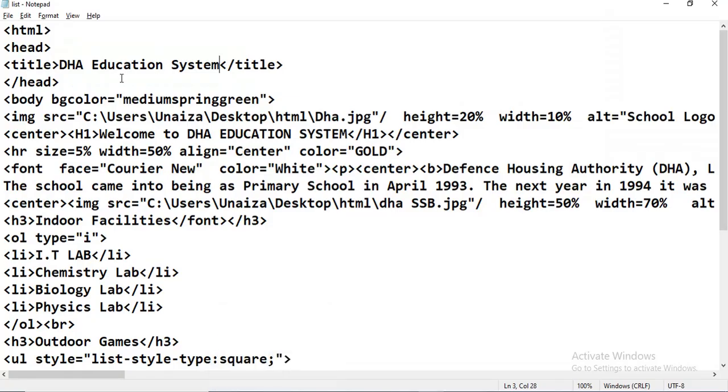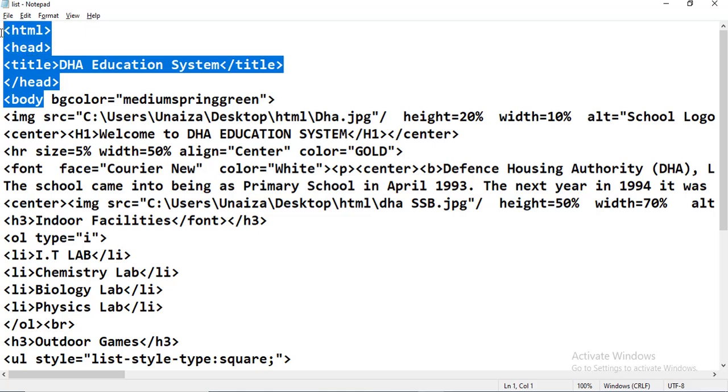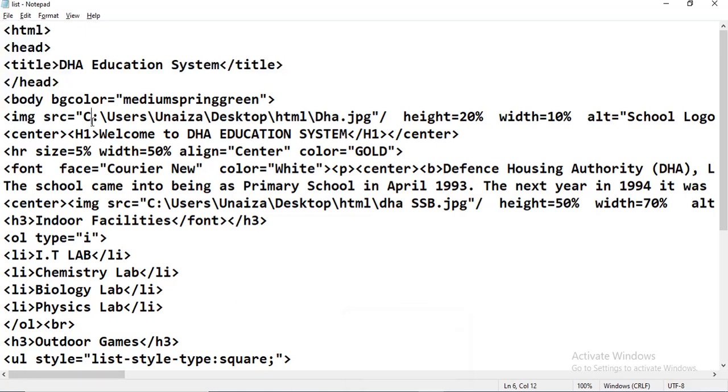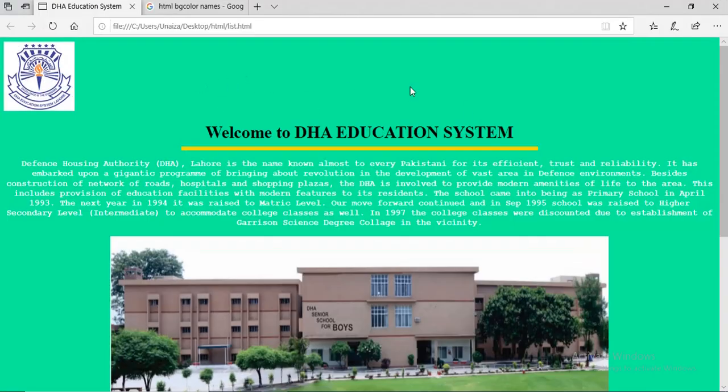Okay, so after that, HTML, head, title and body. These are the 4 basic HTML elements. Okay, after that, what is here? It's BG color. BG color means the background color. If you just observe over here, it's some green color.